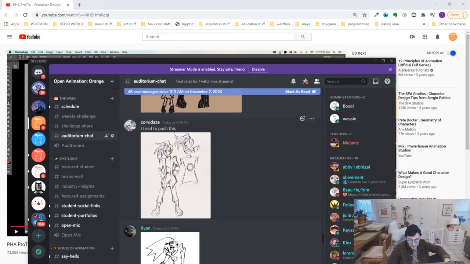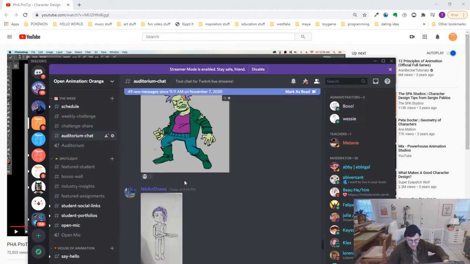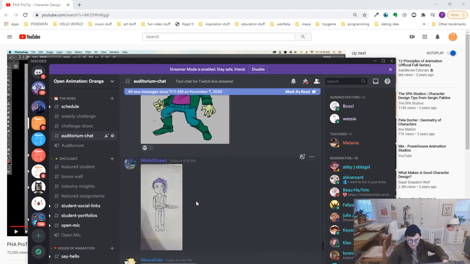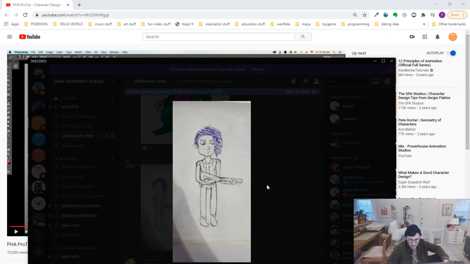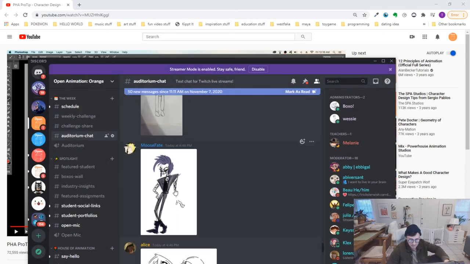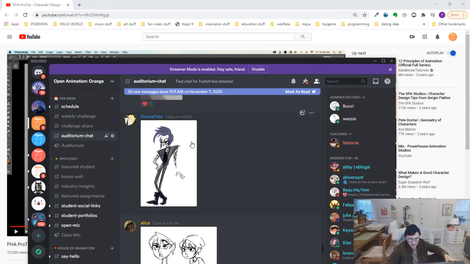Cool, sharp edged. Thinking about probably the shape language. Hey, maybe these triangles, they're gonna hit. Triangles. Anger. Cool. Punk lad. Beep. I like the simplicity of this design too. Just boom. Pushing it. Cool. Yeah, this would be fun to animate.